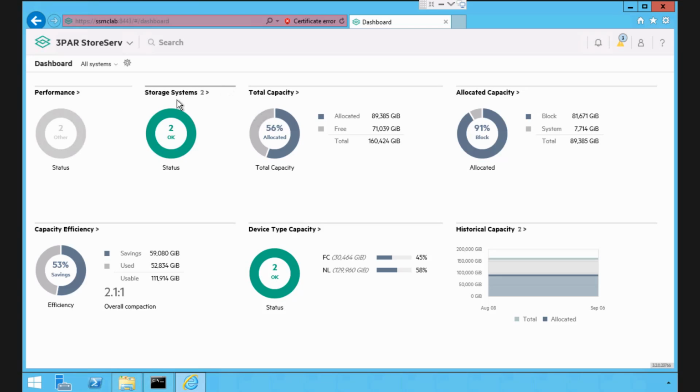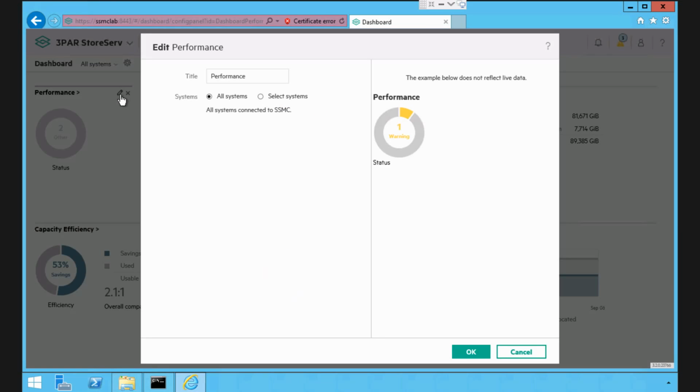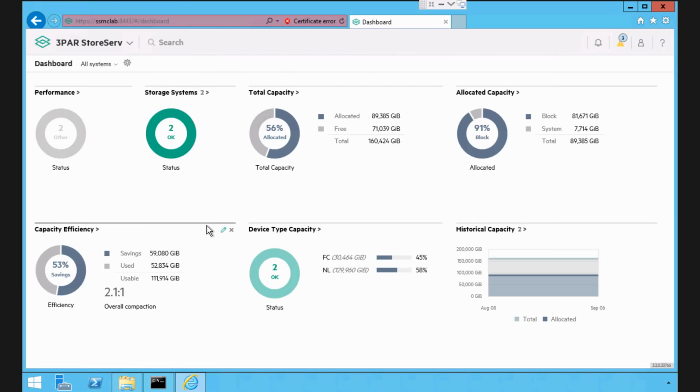You can also go into any of these and make changes. So for example, clicking on this pencil, choose which systems you want that to relate to, change the title of it, for example. I personally don't like to mess around with this default dashboard because it's the one we're used to and we may want to go back to it. So what you can do is create your own dashboard by clicking on this little cog.